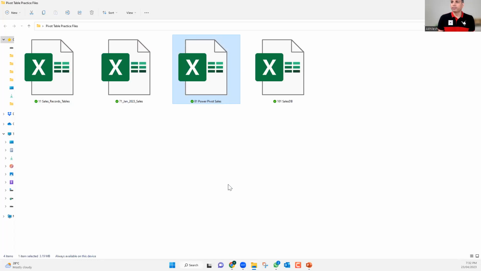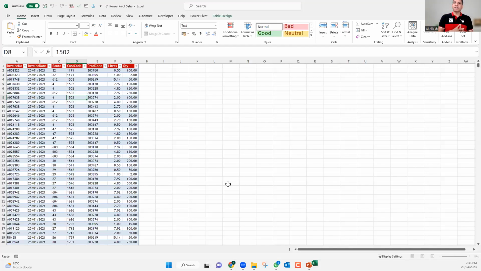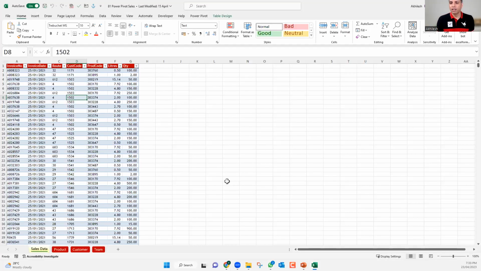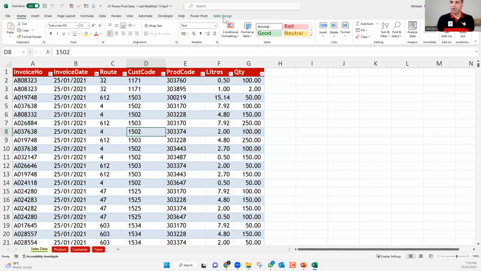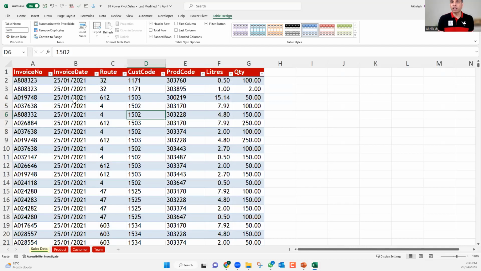File 81. And that has some data set, which is actually the same data set, but in a different way. So I'm again having a sales sheet, and it is named as sales. It is already converted into a table. But my data set is like this, where I'm having only volume of like number of bottles sold, what product, which customer, and which route can be referred to a subsection of a city. Okay. And then invoice number and invoice rate.